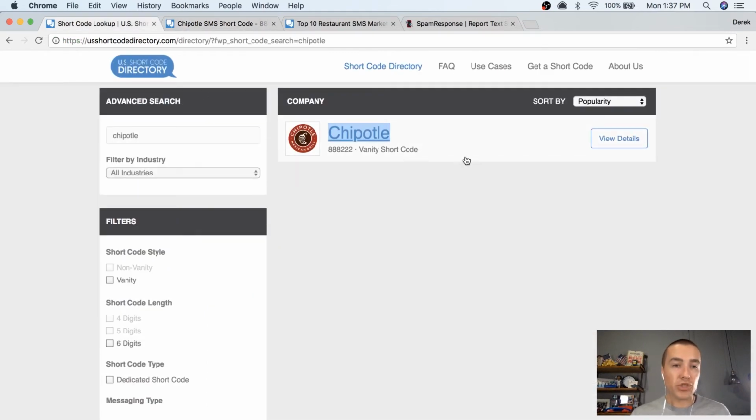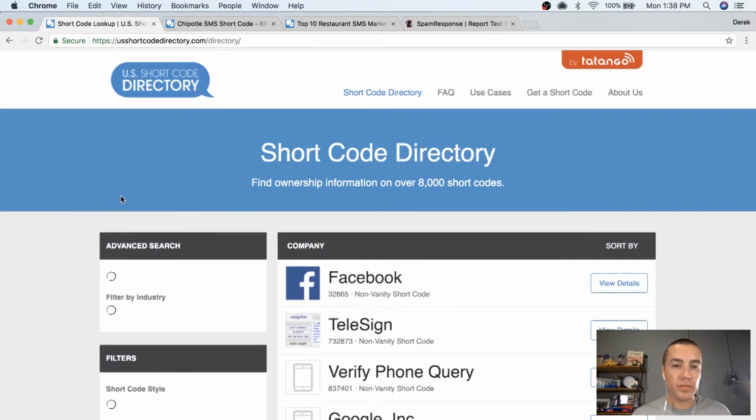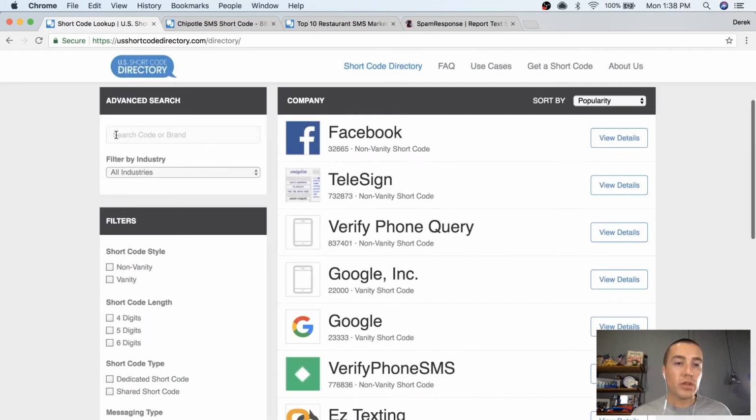Okay, so we've looked up a short code. I'm going to reset this here. So you can look up either here a short code, so you could type 1, 2, 3, 4, 5 and see which brand that's associated with, or you could look at the brand and see which short code they're using.